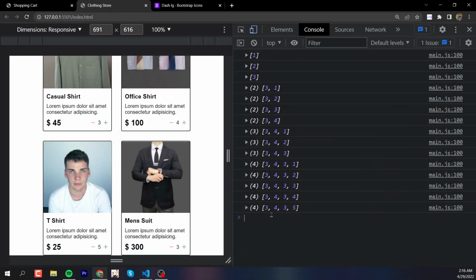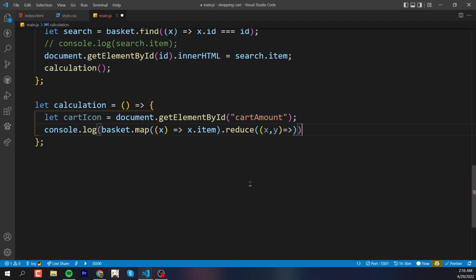So how does the calculation work? First of all, let's consider the 3 as x. What it will do is add the 3 with 4. So how much is 3 plus 4? It's going to be 7. So this will be the previous number. What's the next number after 7? It's 3. So 7 plus 3, how much? 10. What's the next number? It's 5. So 10 plus 5 is how much? 15. That's how this thing will run. I really hope you understood how the reduce function actually works.